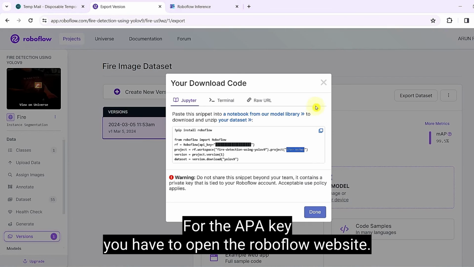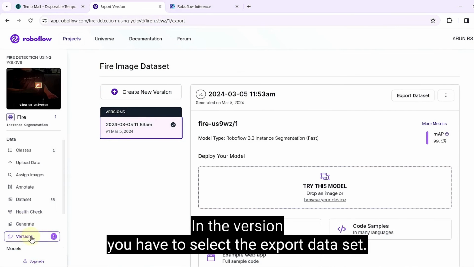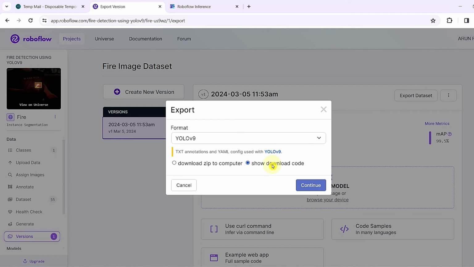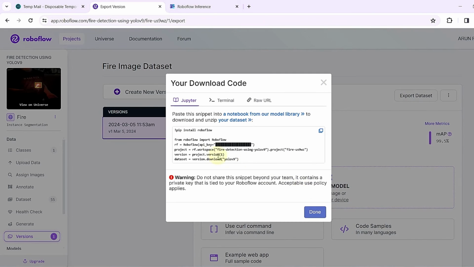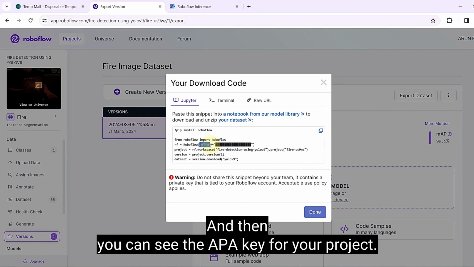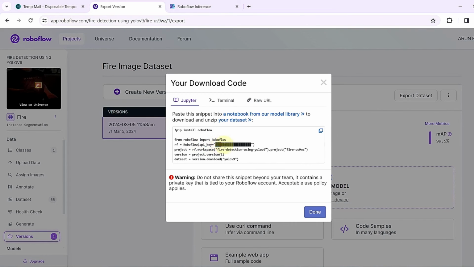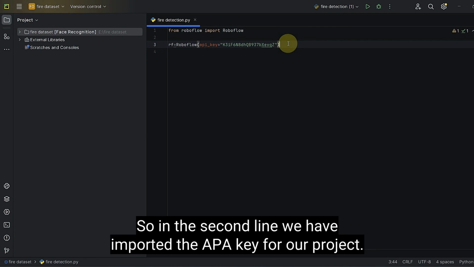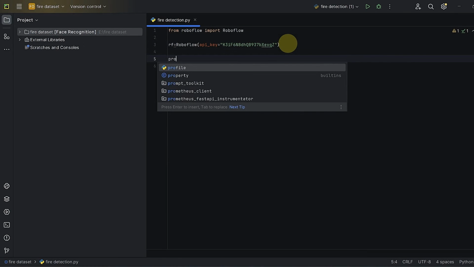For the API key you have to open the Roboflow website. In the version you have to select the export dataset. In that you have to select show download code. And then you can see the API key for your project. So you have to copy that, and paste that inside the quotation. So in the second line we have imported the API key for our project.